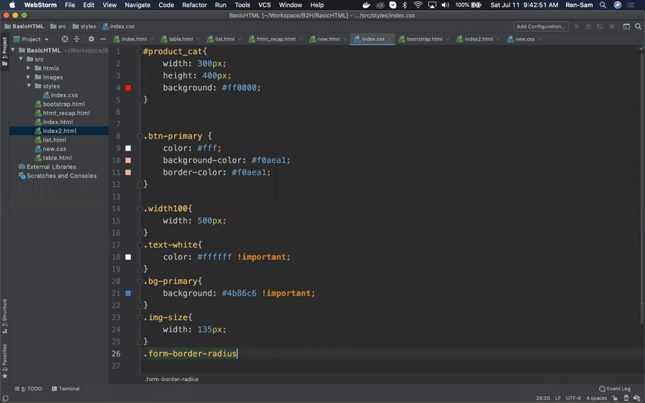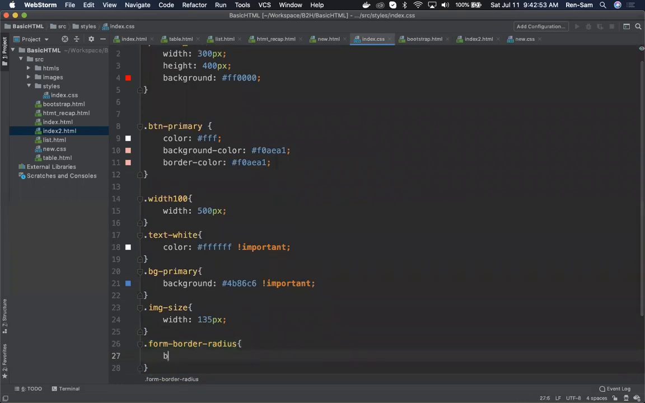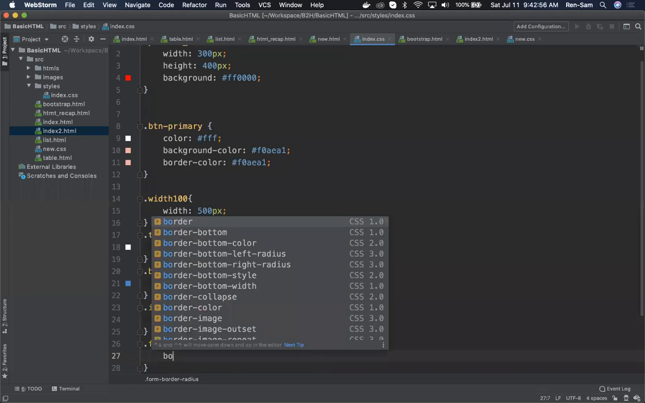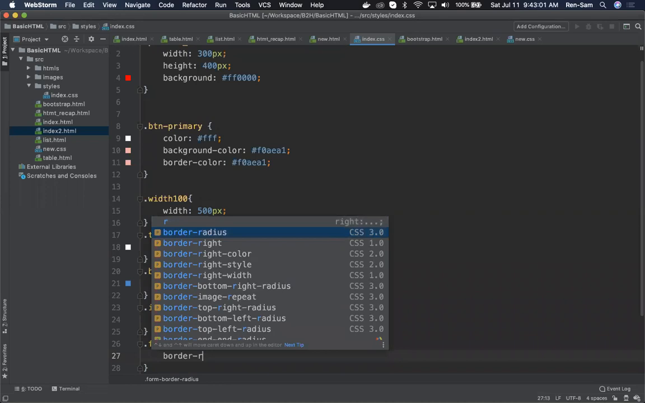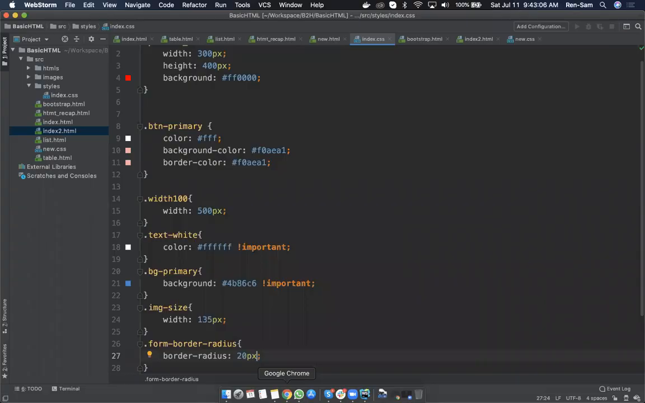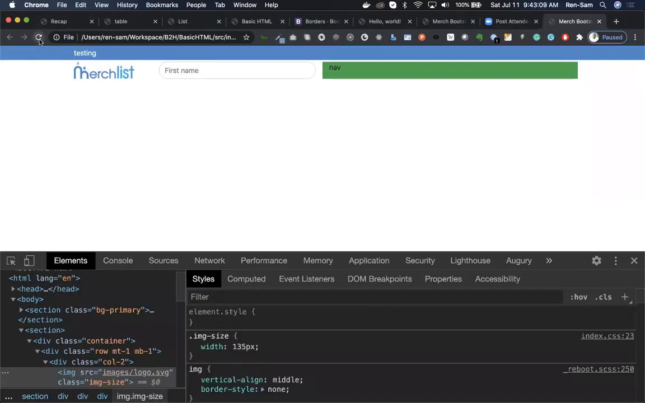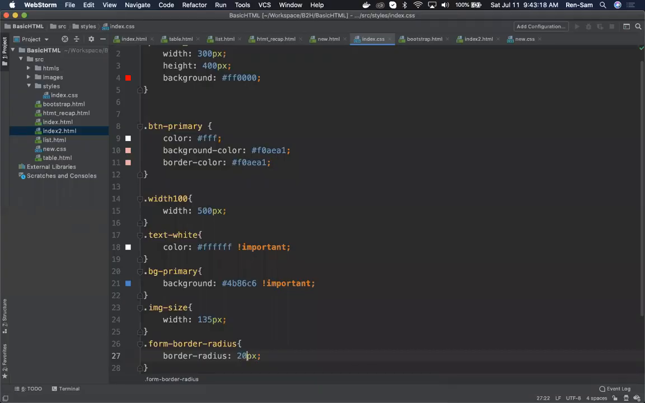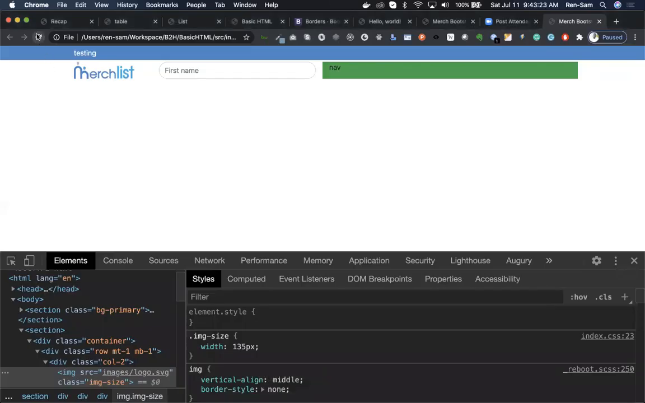I'll come here, I'll paste it here, I'll do this guy, then I'll do, remember we are doing border radius, yeah? I'll do border radius. I want to give it 20 pixels. Let's see how 20 pixels looks like. So I'll refresh this guy. You can see it doesn't make any change. Yeah. So I can now do, let me just make it 25. Good. So I can leave this.